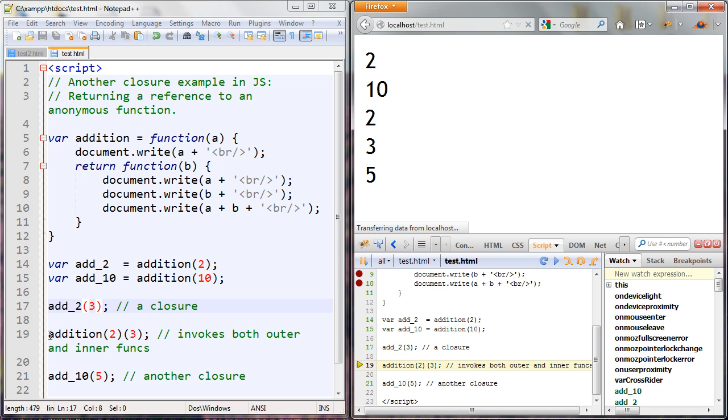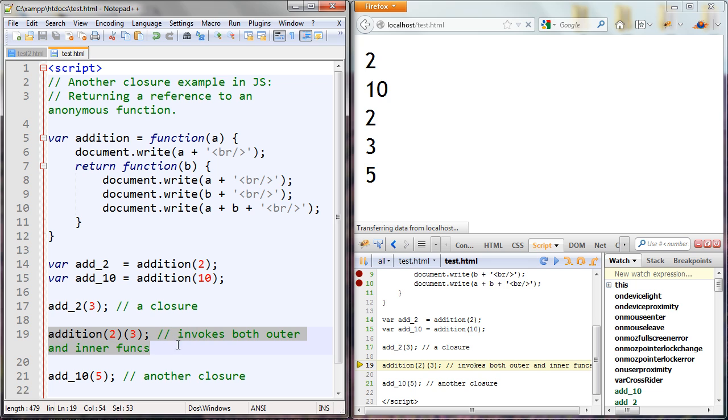This next one right here, if you do it like this, if you do addition and then params, put the 2 in there and the 3, what this is going to do is invoke both the outer and inner functions. So this is not really the point of this tutorial, because the idea of a closure is to invoke a function from a scope that's different than the scope that the function was declared in. But it's interesting to watch anyways, so we're going to invoke both the outer and inner functions here. So let's step through that.